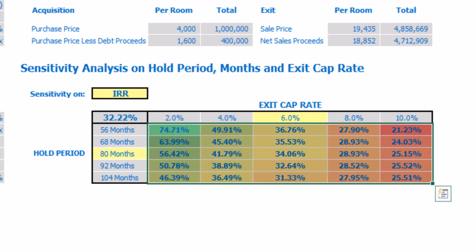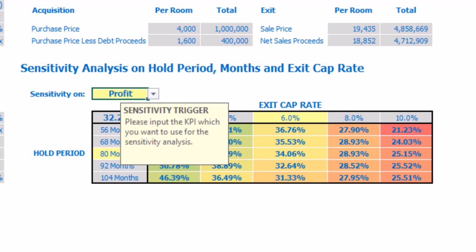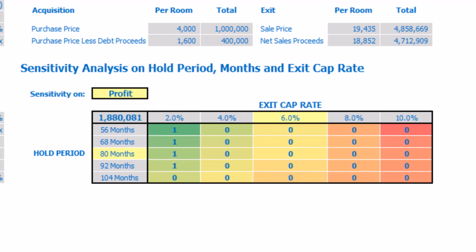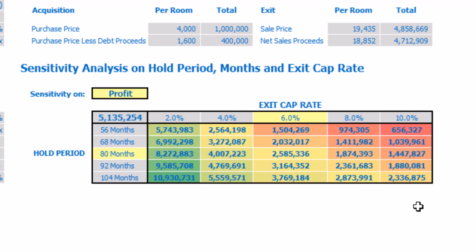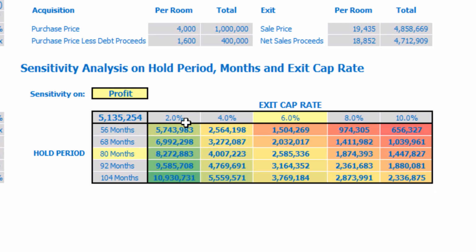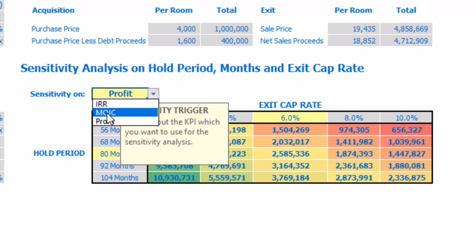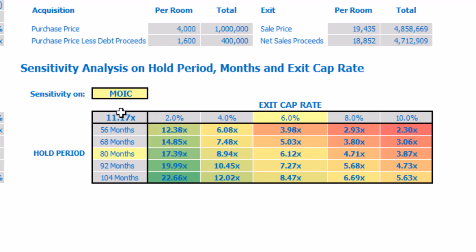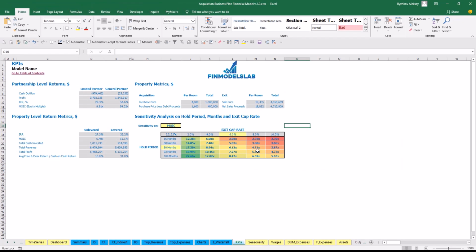On the sensitivity tab, you may see the values for your IRR depending on these exit cap rates and hold periods. If you would like, you may see the profit amount. Let's give a couple of seconds to update this tab. So you may see different profit amounts depending on the exit cap rate and hold period. Also on the top left cell, you may see the profit calculated by the model. The same way you have multiple on investment capital scenarios. So you can see the value calculated by the model and different scenario assumptions and outputs.